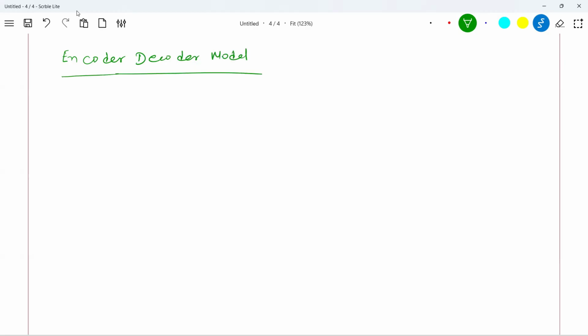Fine. What is the purpose of these kind of models? Translation, Q&A maybe also. Maybe anything that maps sequence to sequence, anything that maps input to output. That will be your encoder-decoder kind of architecture.